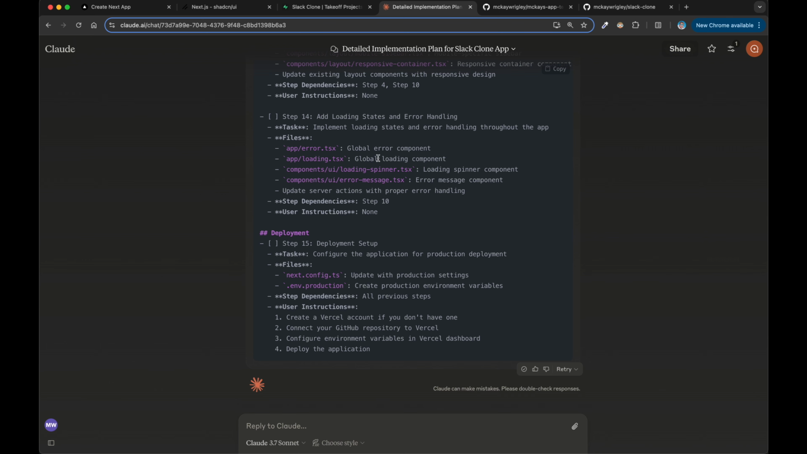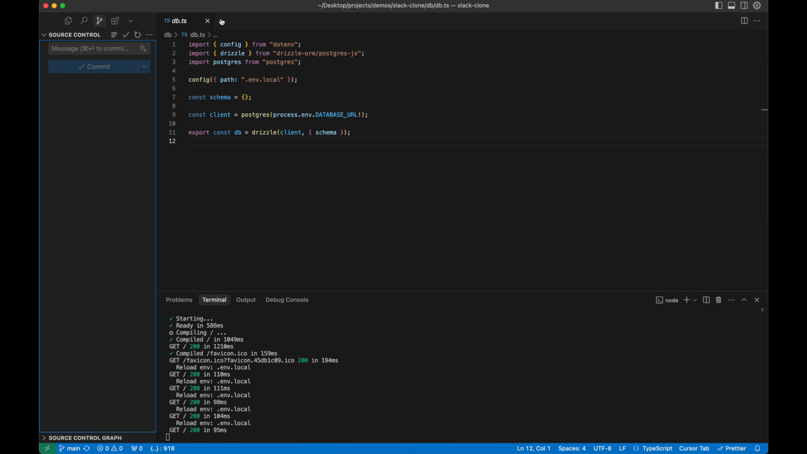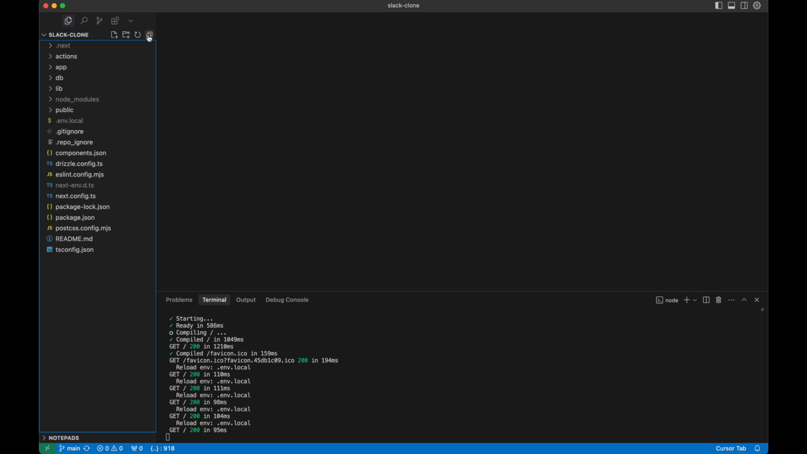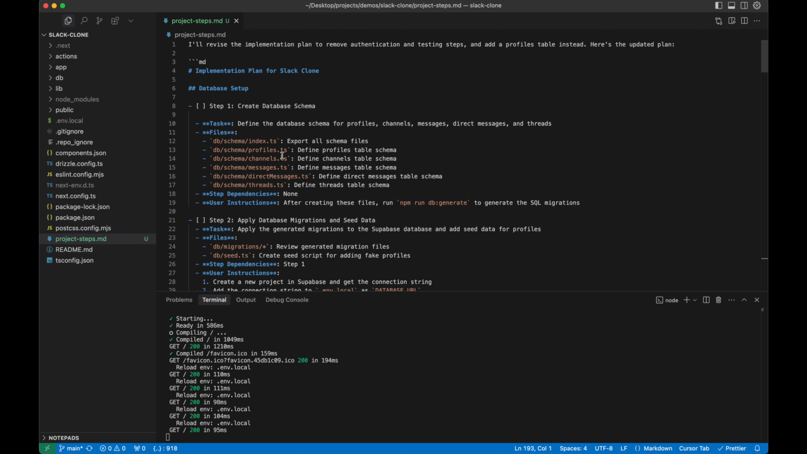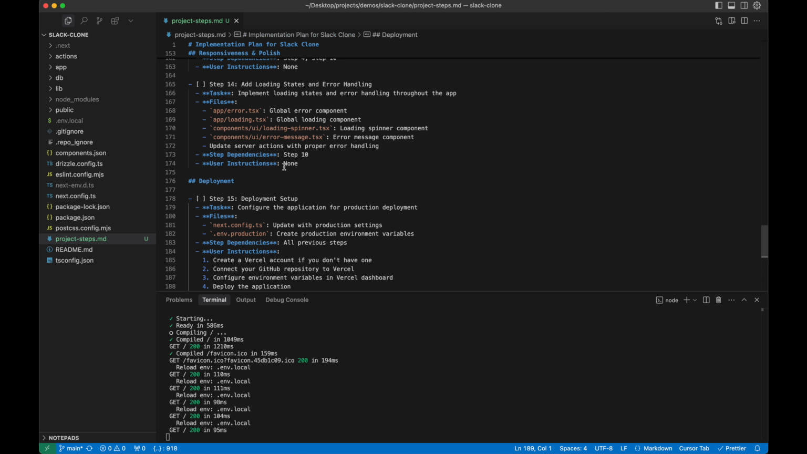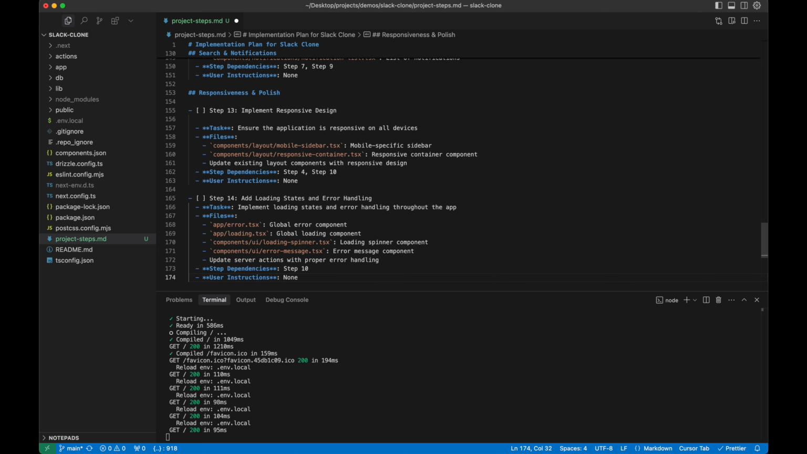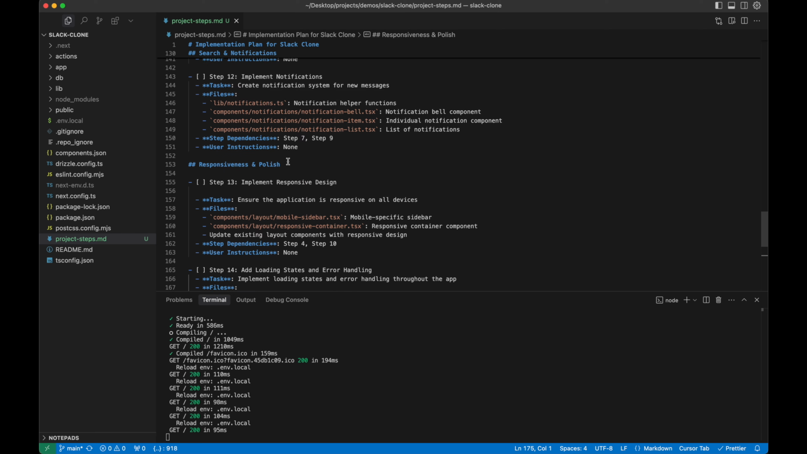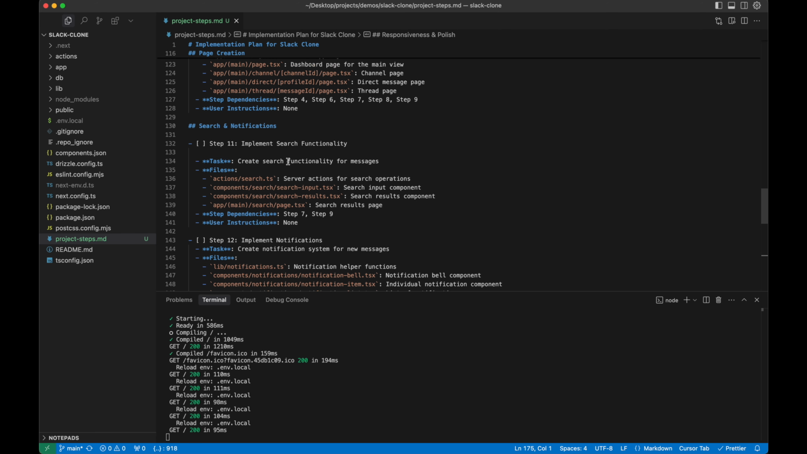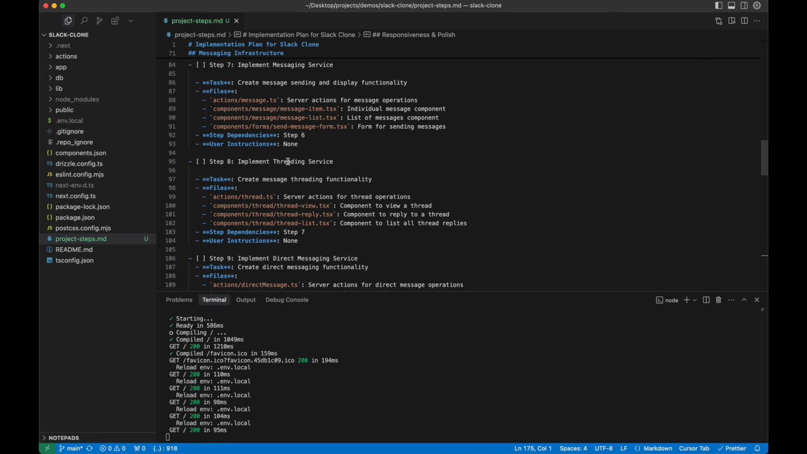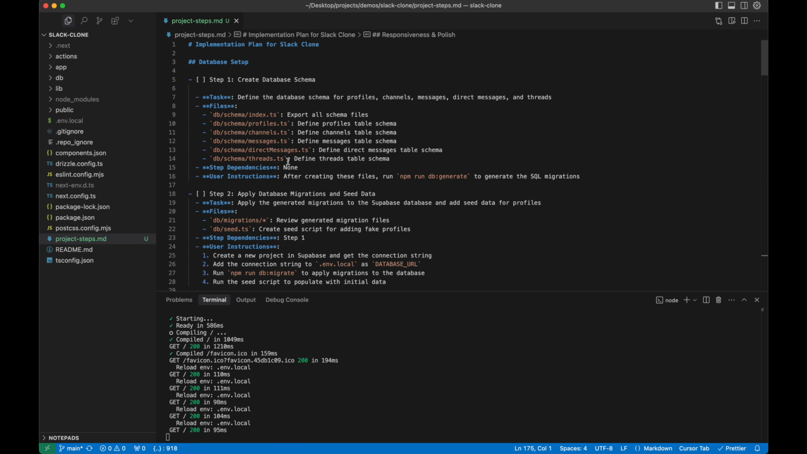Okay, so we're just going to straight up copy this directly into Cursor. And what we're going to do is say project steps.md. We're going to paste that in. I'm just going to clean this up just slightly. And let me just do one more scan. We don't need to do deployment in here. Okay, so everything looks good here.